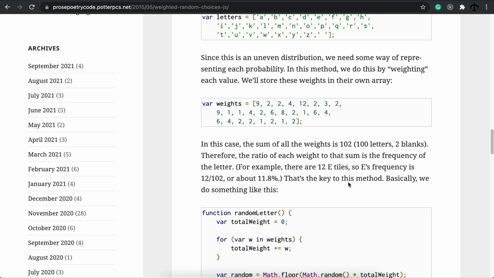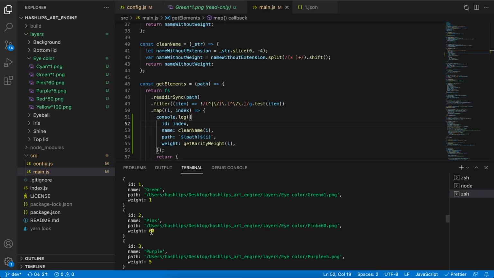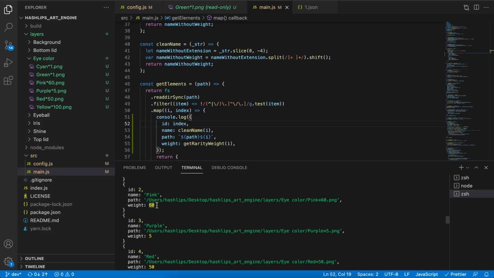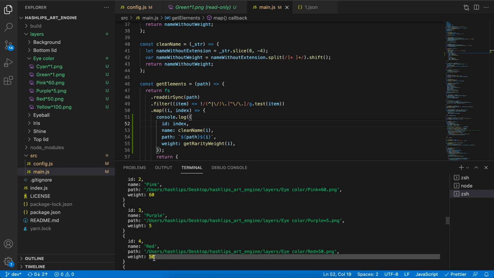How this all works then is when it comes to the time for us to select a random element, we go and check the weights first. How do we do that? Well, we go and sum up each one of these. So we say 9 plus 2 plus 2 plus 4 plus 12, and we carry on like this, all right, through the whole array in our weights. So we add these weights up. So 60 plus 5 plus 50, all right? We carry on like that.